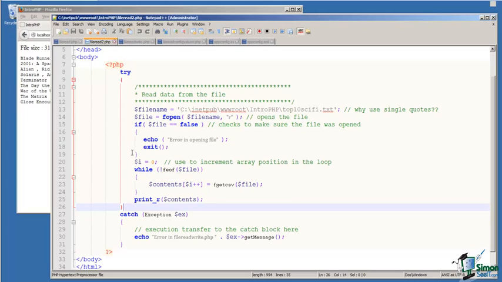I set the index of the array using the I variable, and I'm iterating here over a file, so I need to increment the index of the array, and I'm using the shortcut here, the plus sign, so the array index will be automatically incremented each time through this loop. When we reach the end of the file, feof will return true and the loop will terminate. Then on line 25, I print the contents of the array.